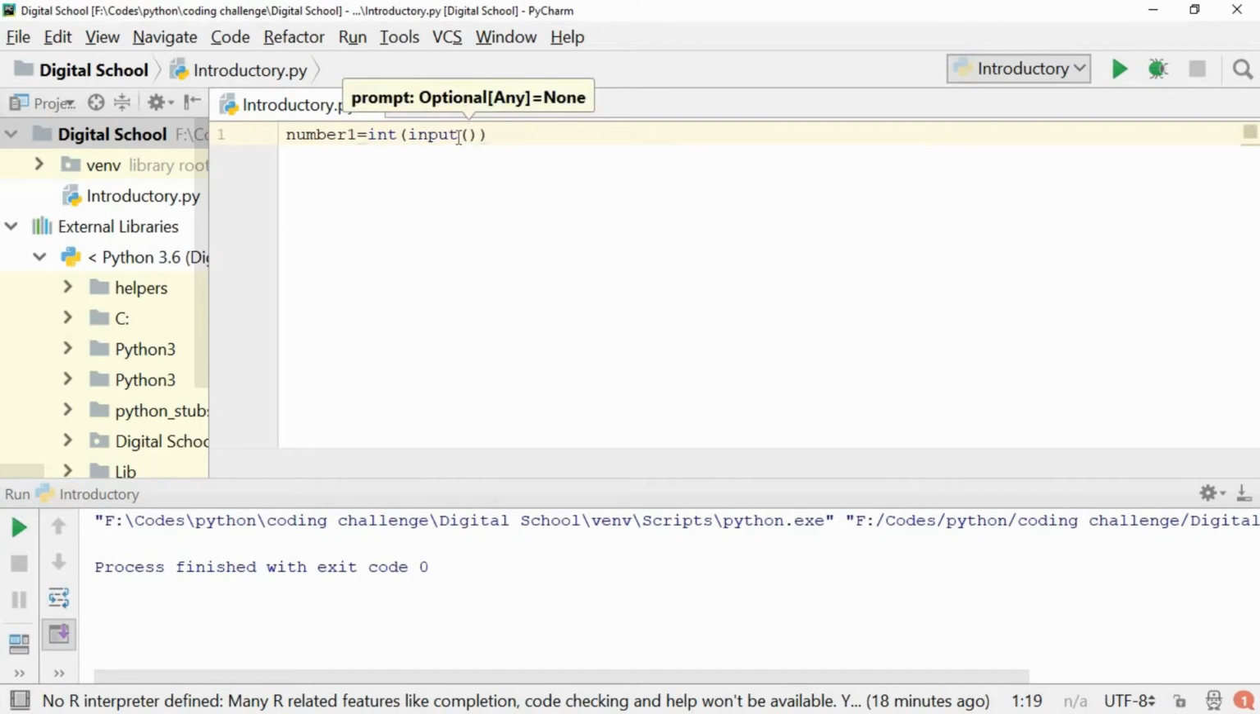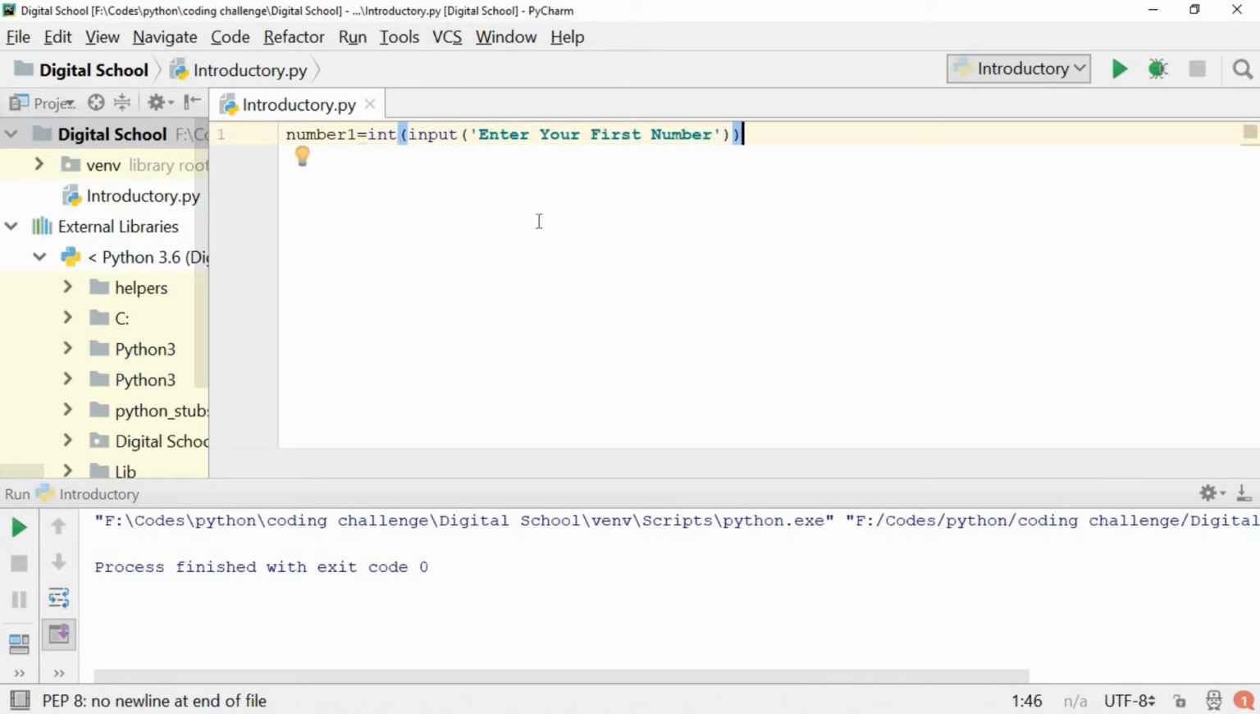The commands are really easy, right? It is very relative and relevant. It's not really hard to remember. So inside input I would like to give some comments like enter your first number. Okay, so that's how I can accept one number.